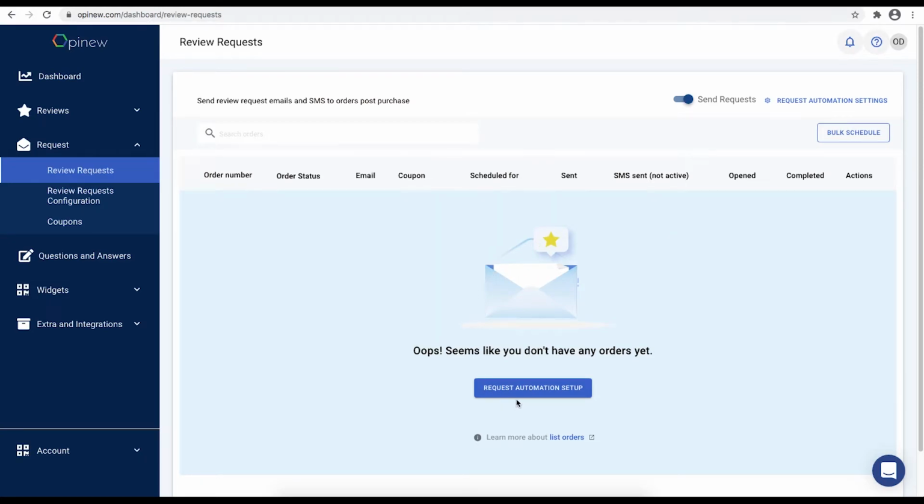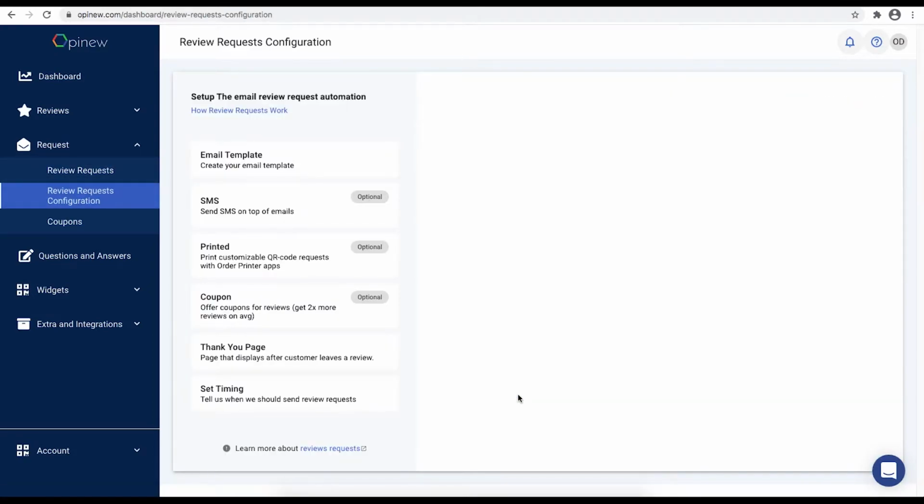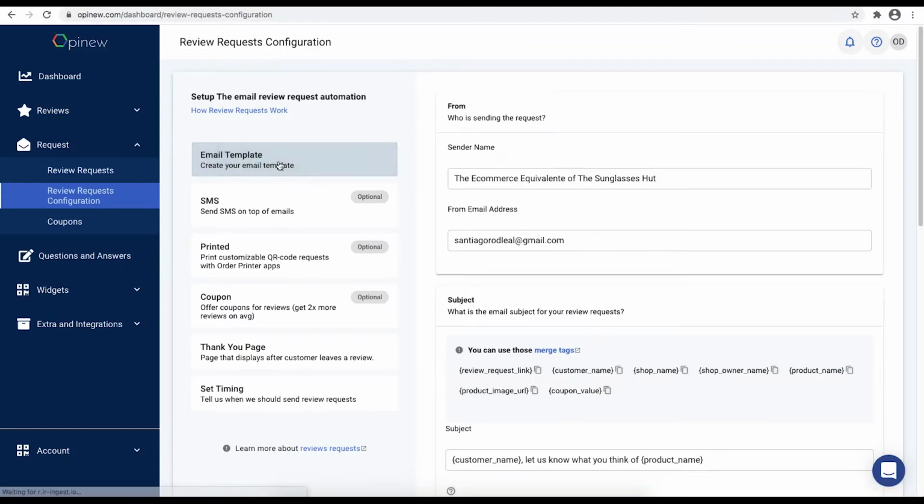All right, let's mess with the automation settings a bit. That's where all the fun is at. First, let's look at the email template. The first things you see are the sender and the name. That's the name of your store and from which email address the emails are going to be sent from. This should ideally be your store's email.